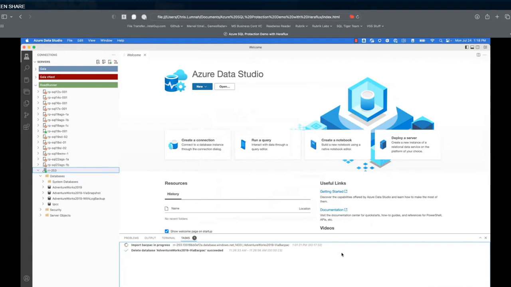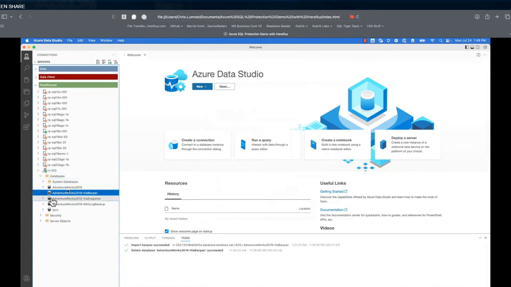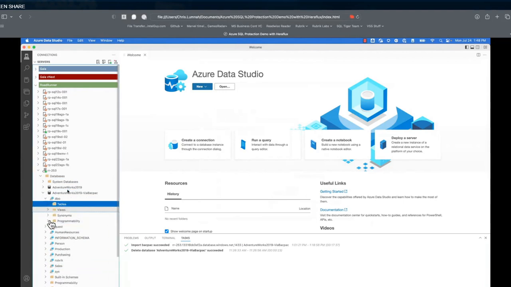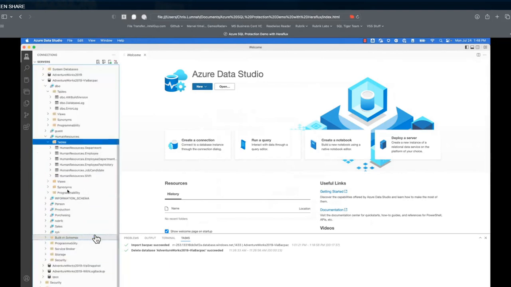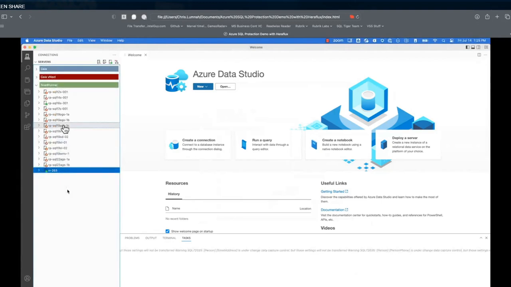So once we refresh this, now we'll start to see the database, the tables, and everything is all there, already built out for us through that backpack file. Now, what's nice about this process as well is because this is a backpack file, we also have the ability to take this file and put it to a SQL Server on-premise that is less than the version of SQL that's in Azure, which is not normal.